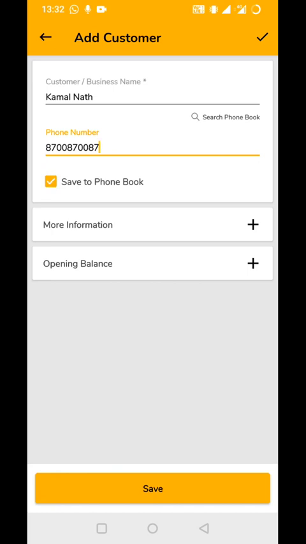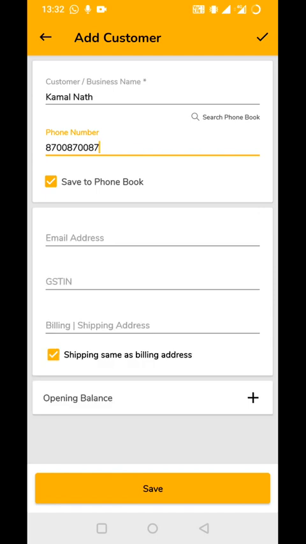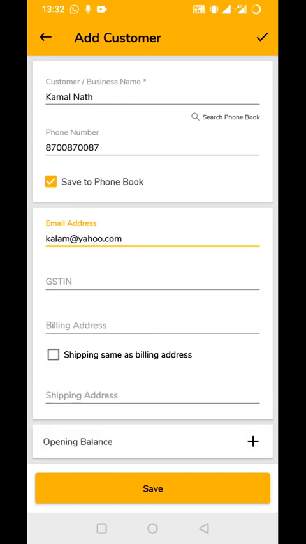To add more information to your customer profile, click on the plus icon that opens the More Information section. Here you can find the email address, GSTIN and billing or shipping address fields. Fill in all the necessary details. If you want to add a separate shipping address for your customer, uncheck the Shipping Same as Billing Address checkbox.